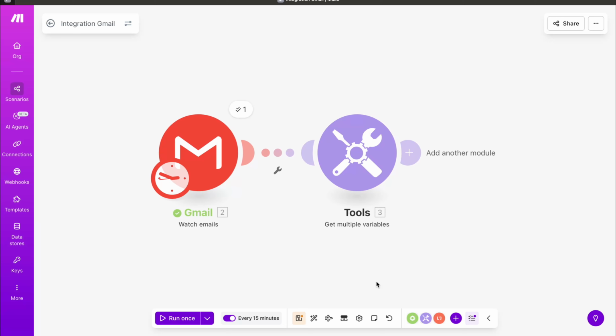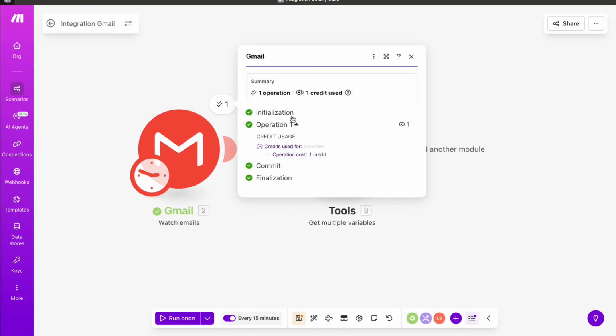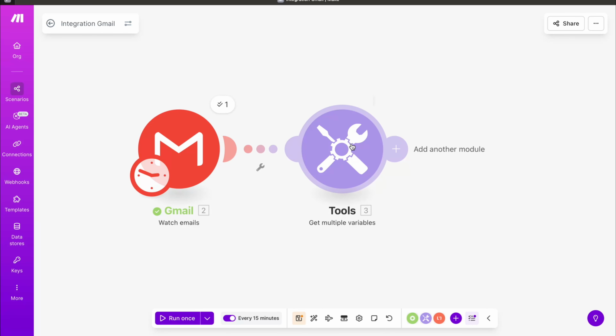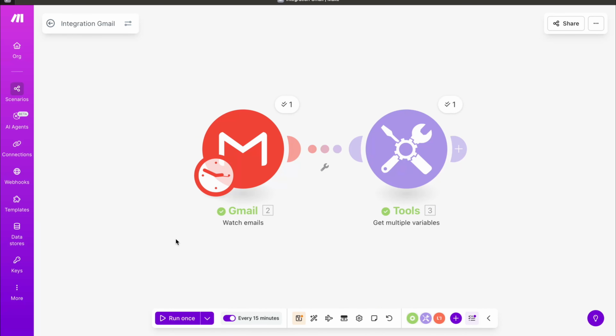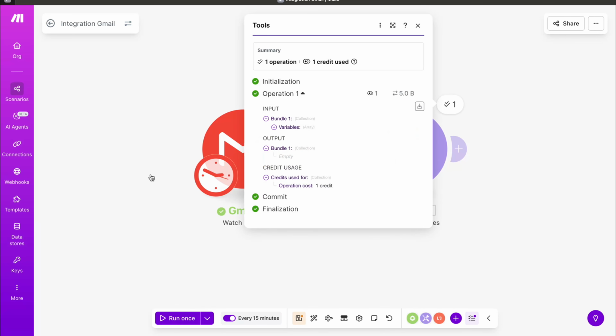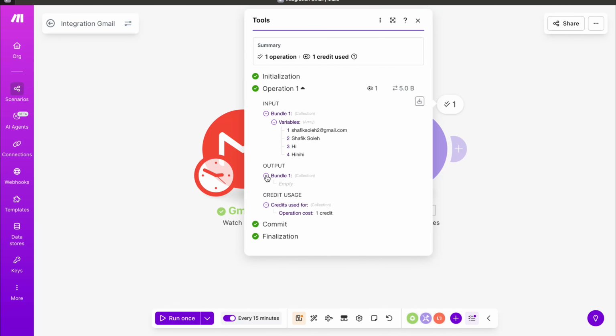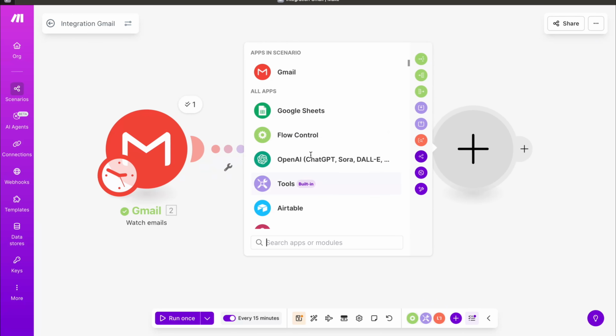Now we can actually run this again. Yeah, we have no new emails, so I will have to do it again. So I need to send another email. Send it. Let's run it once. Boom. And we have the variables set, only the ones that we actually need. So the input, and the output is empty because we have it right now.